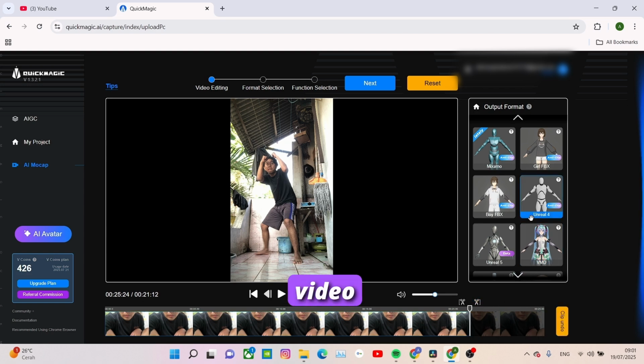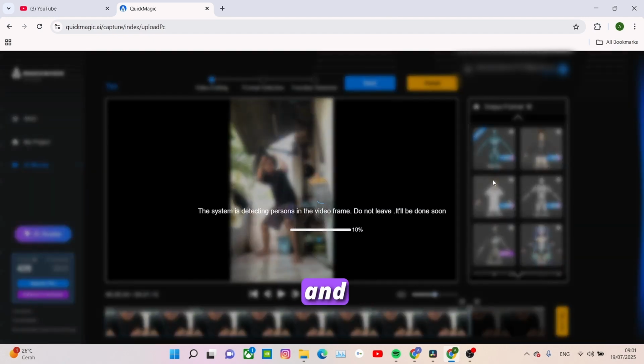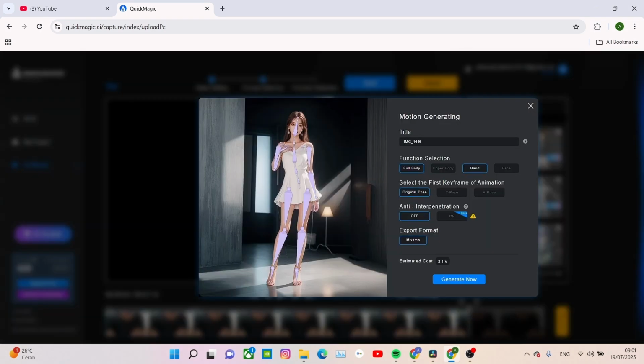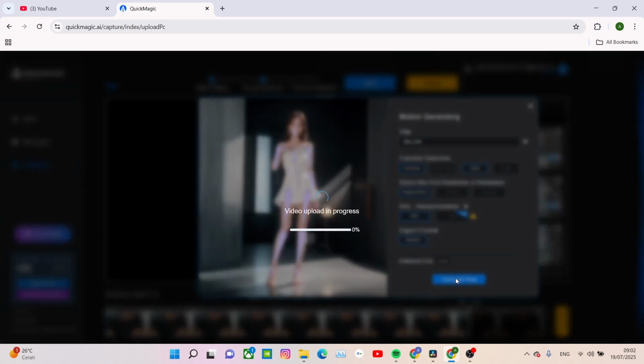Now the whole video is already set up into your rig character. Just choose your output format over here, and in this case I'm going to recommend that you use this Mixamo format. Now you just need to click next. Make sure you follow this setup, and now you just need to click generate.